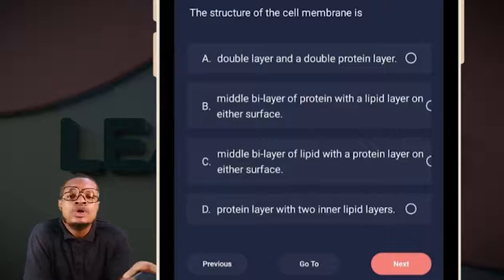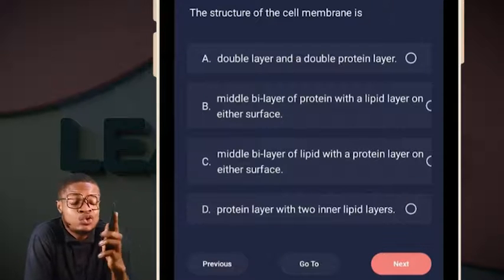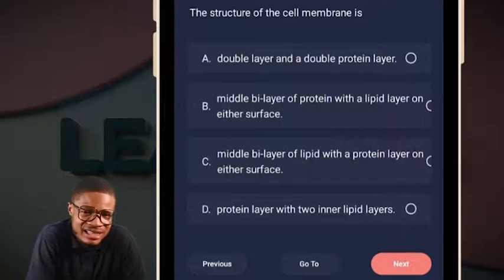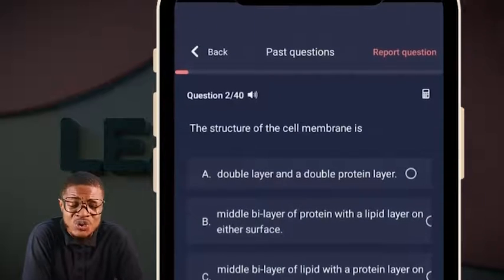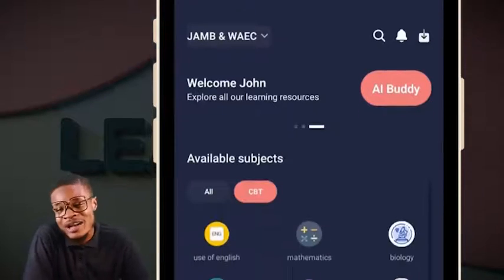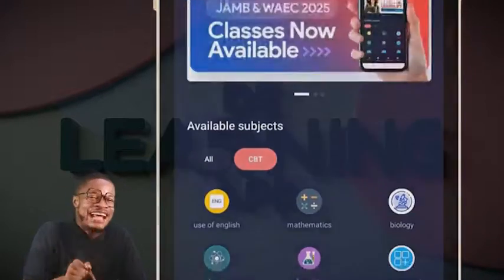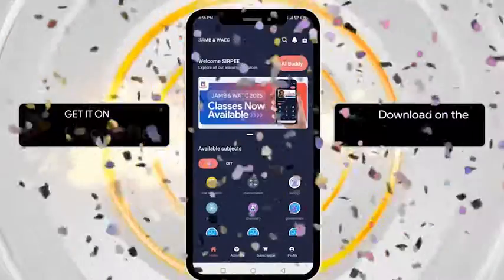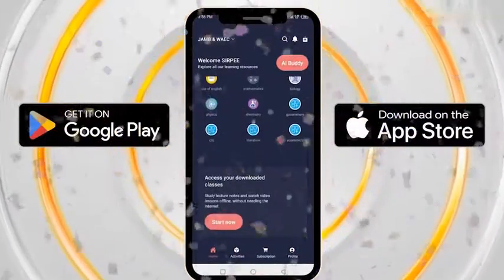Are you with me? So as far as your JAMB 2025 is concerned, my dear, you don't have any excuse whatsoever to have anything less than 300. Are you with me? All your classes are available for you. All you have to do, start learning now. Download the Learnlift app now.